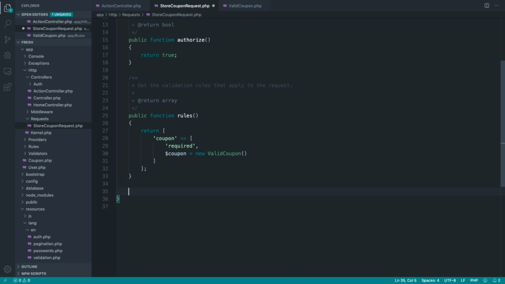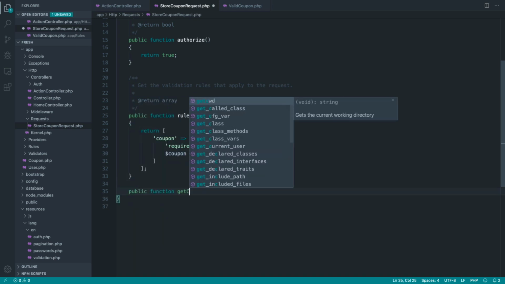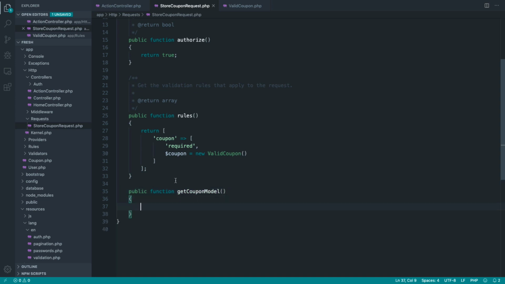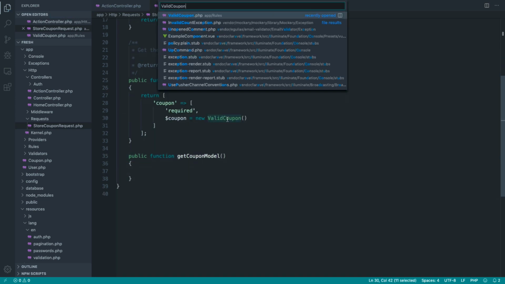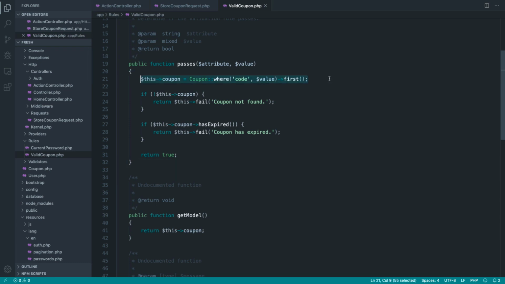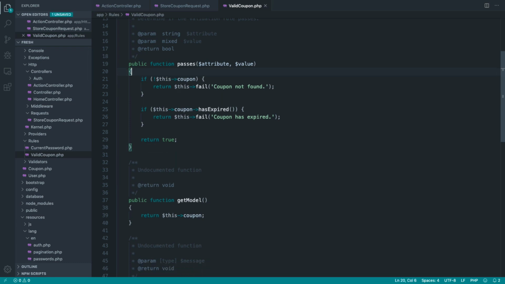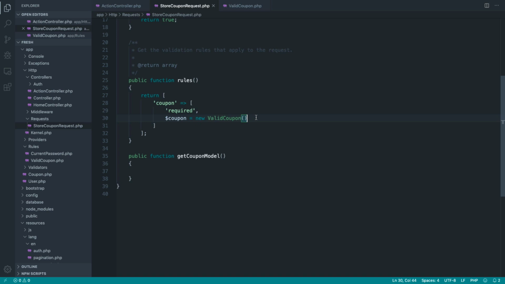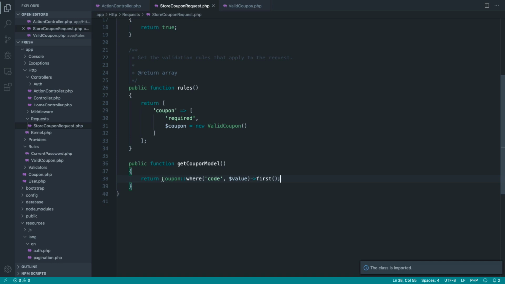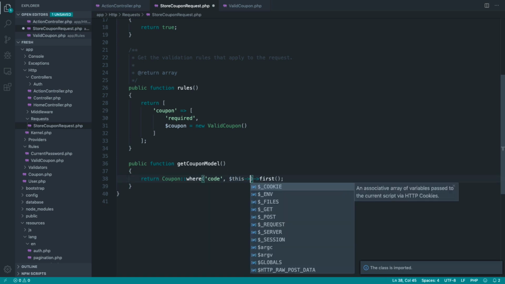So what we're going to do is create a method inside of here, and we're going to call this get coupon model. So over in valid coupon, we're going to take this, and I know I said it's probably easier and nicer to keep your database lookup inside your rule, but we change our mind. We're going to go ahead and return this from here, and make sure we pull the namespace in for this. Of course, value doesn't exist now. It needs to be this coupon.